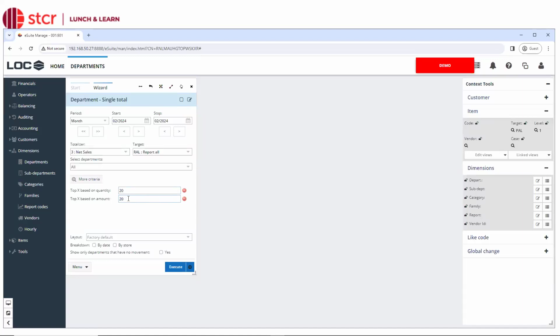So with this, there is a lot of flexibility. Also down here, I'm sorry, there's a check mark. It will show only departments that have no movement if you'd like to do that. But there's a lot of flexibility that you can do with the criteria now. So you can get pretty complicated depending.